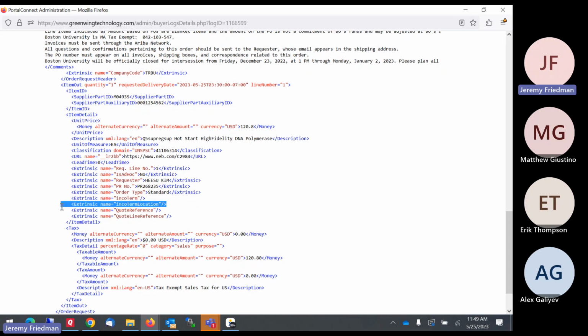And then another one, Incoterm location. Quote reference and quote line reference. These are just extrinsics that can be passed. For electronic quoting, sometimes they'll come over and process accordingly. But most of our clients don't use it. NEB doesn't even do electronic quoting.